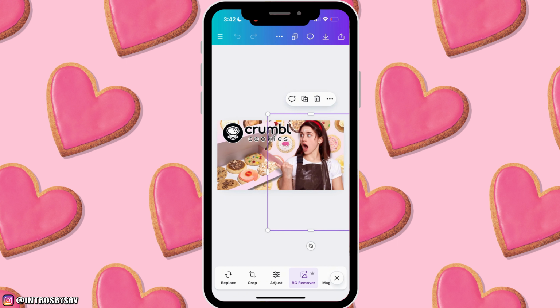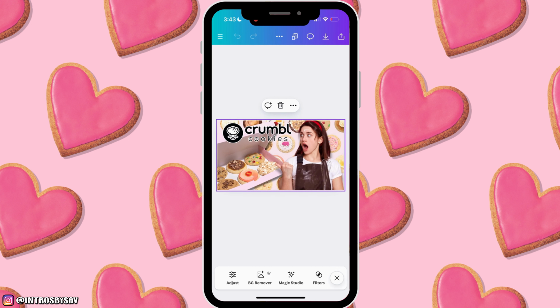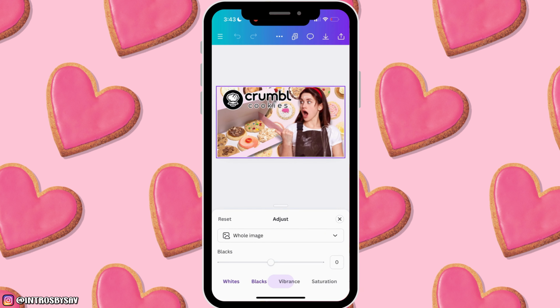And then from there, I decided I wanted my background to be a little more vibrant. So I scrolled until I found layers and I clicked on the bottom one, which is the background. And you're going to scroll until you find adjust. And I'm just playing around with the contrast and the vibrance. So you can just watch me do that. All it does is it makes the background stand out a little more. It makes the colors a little bit more vibrant.